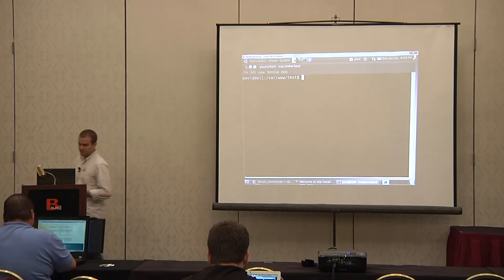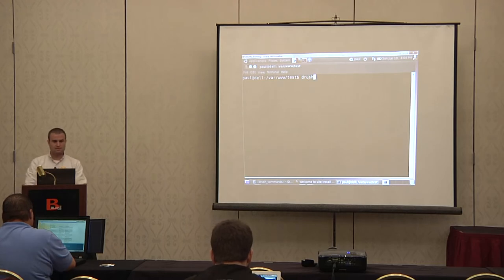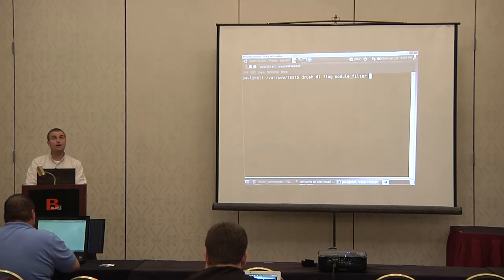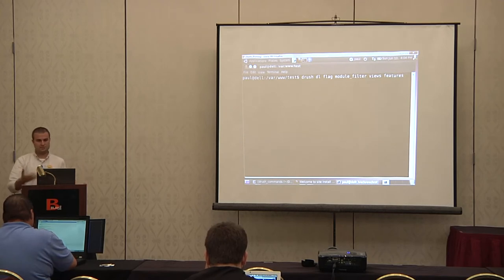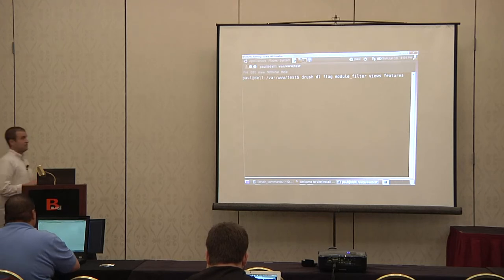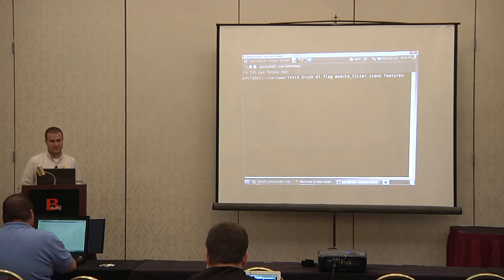Another thing you can do: if I want to download a bunch of modules, I do drush DL, and let's do flag, module filter, views, features. I can just keep putting a space after each module, and hopefully I spelled all those right. Oh yeah, of course, this is going to take a while on this Wi-Fi. So you can have a long list of modules if you want to pull down and download multiple ones at once. That's really handy to know as well.